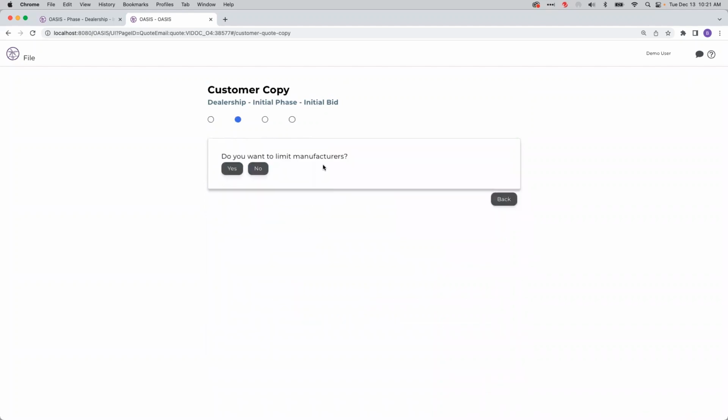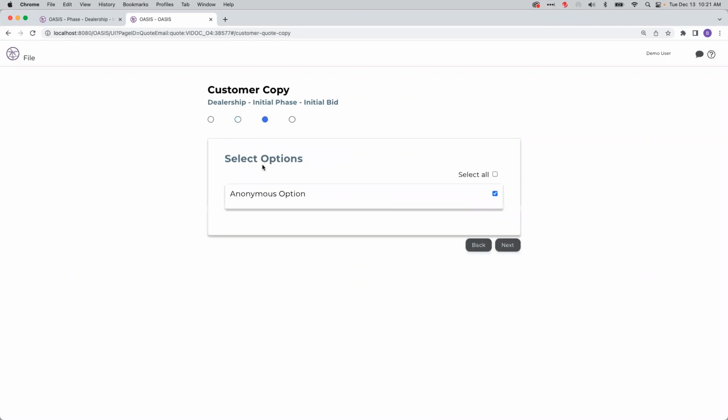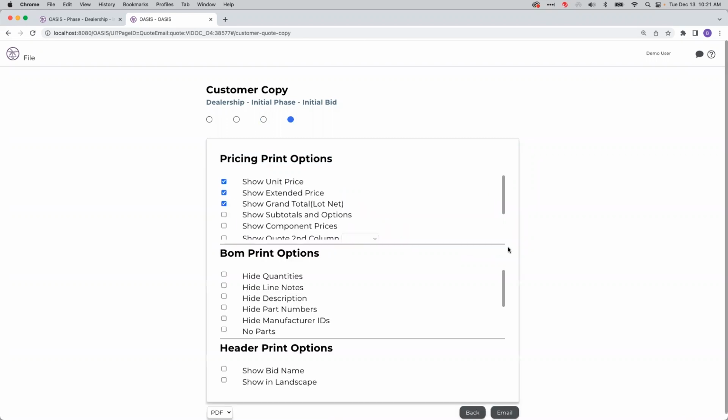Next, do you want to limit the manufacturer? So we did change this up a little bit. No, I want to send the entire quote. I don't want to strip it down to one of the brands, because I'm sending out an updated quote or whatever. There's the ability to select options. So an anonymous option basically means I didn't put the word option in there and start breaking up my bill of material by option. So it just says the anonymous one, the entire thing. So basically just hit next if you know what's going on there.